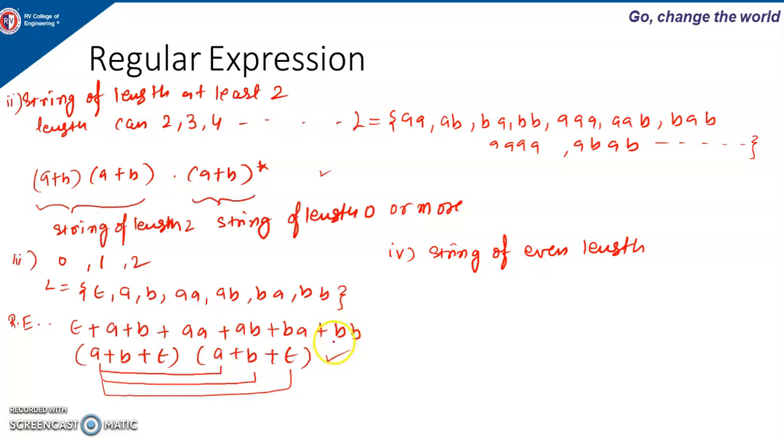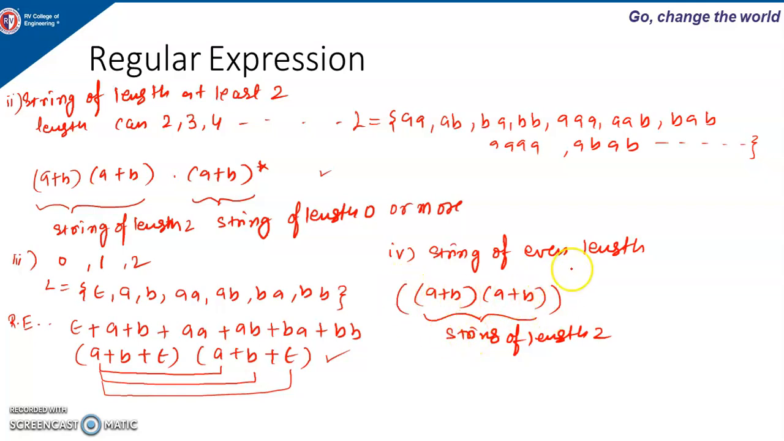So first of all, the set of all even length strings can be found from the set of all strings of length 2. Okay, so if I say (A plus B)(A plus B), this is a string of length 2. And now if I repeat the set of all strings of length 2 over and over again, I am going to get the set of all strings of even length. So if I put star here, what will happen? When the star is 0, I'll get epsilon. And epsilon means a string of length 0, that is also even length.